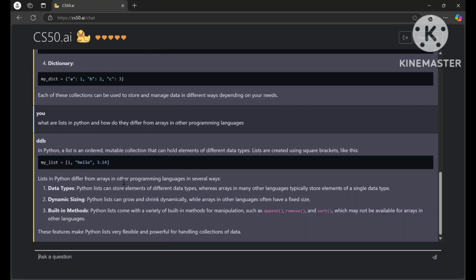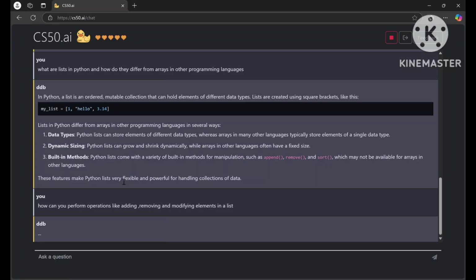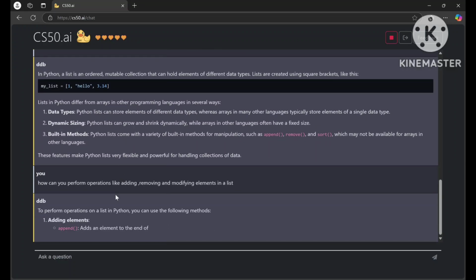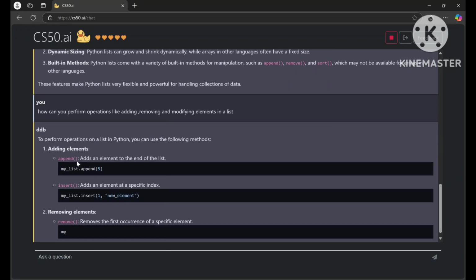Now coming to the next question: how can you perform operations like adding, removing, and modifying elements in a list?